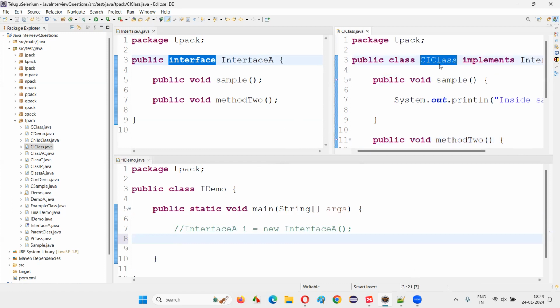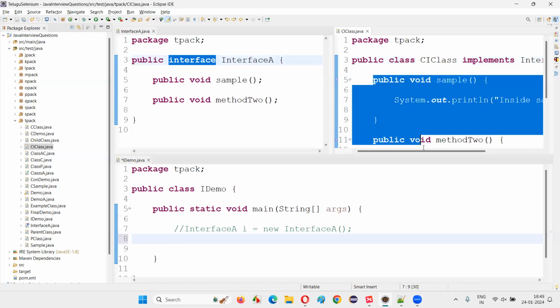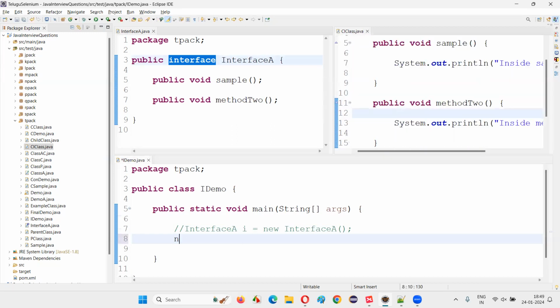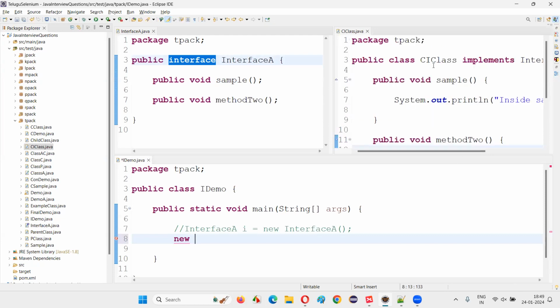By creating an object for the child class, using the object reference of the child class, we can access all the members of this interface which are implemented in the child class. So how? New, what is the name of this class? CI class, right? Child class. New CI class, like this I can say, and here ci is equal to, I'll just declare this with the same name.